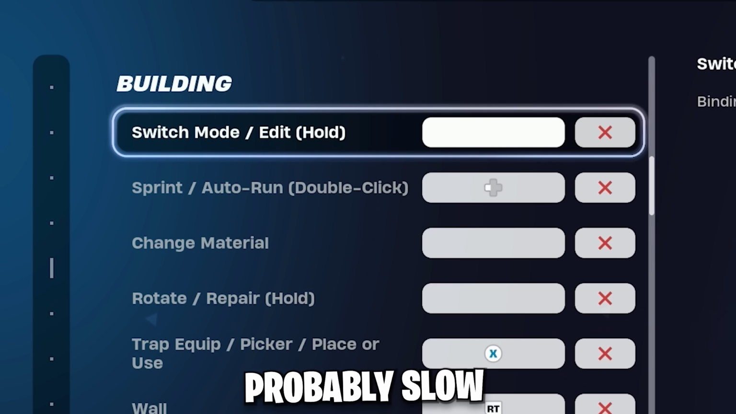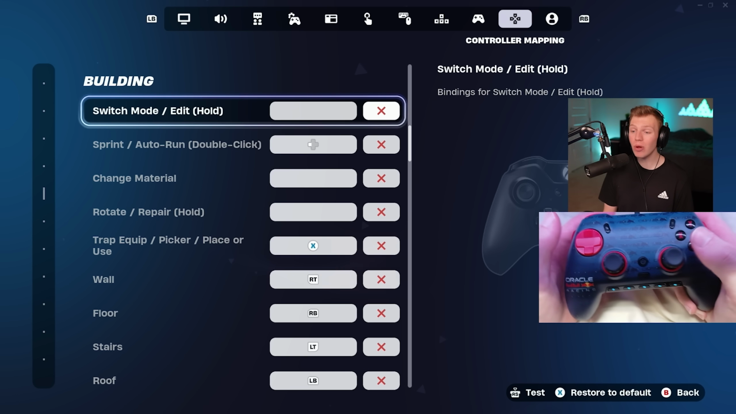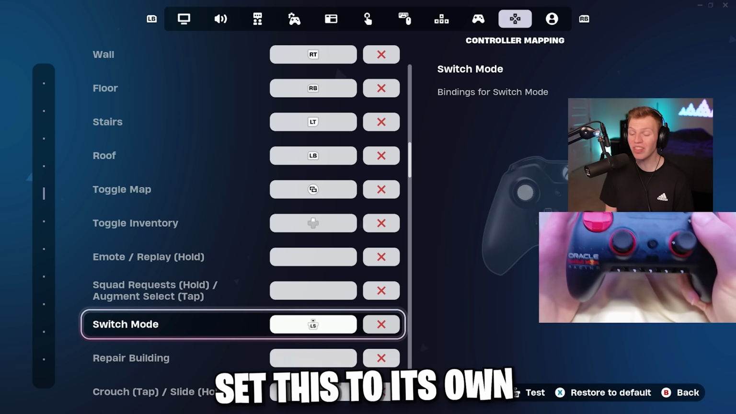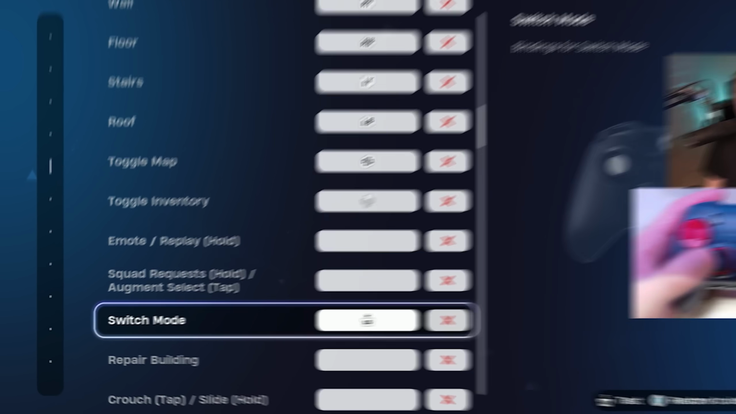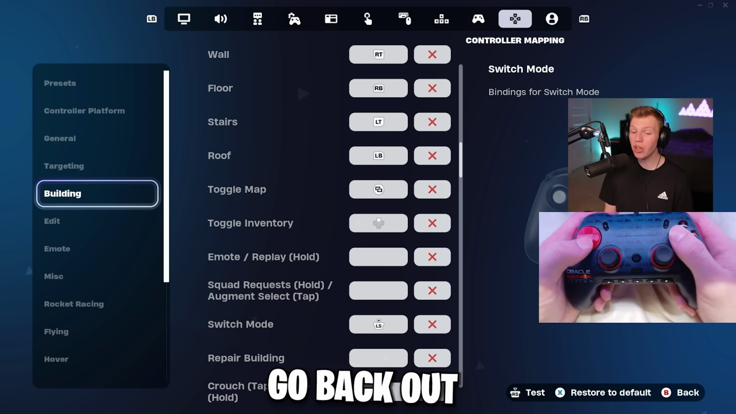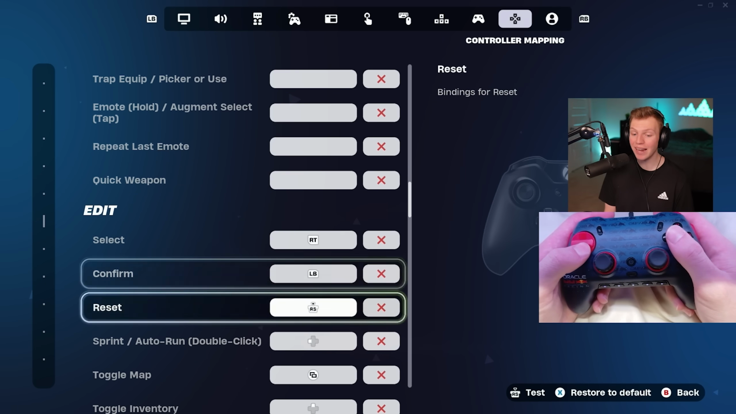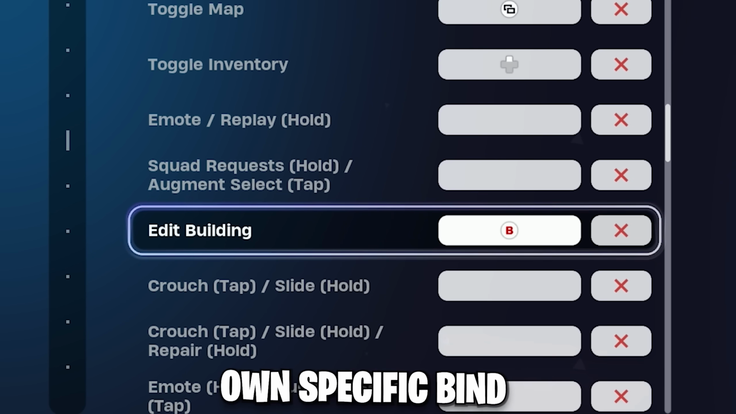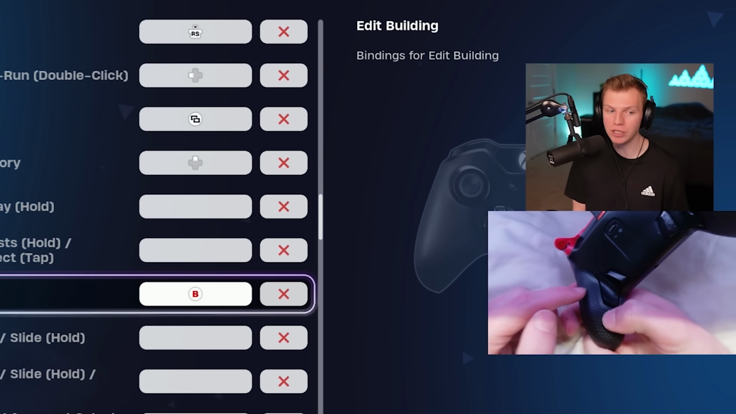You're really probably slow. If that happens to be you, all you have to do is click the red X, scroll down to where you see switch mode, set this to its own specific button. I use mine on left stick. Then once you set that, go back out, go down to edit now and scroll down until you see edit building and set this to its own specific button. Mine is set to B, but I actually just press my paddle to edit.